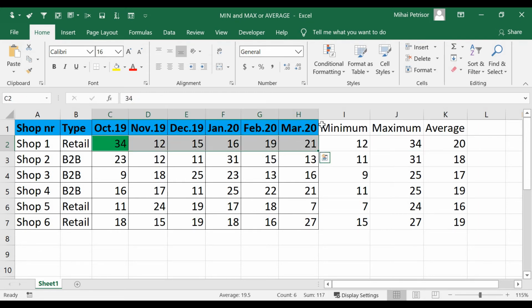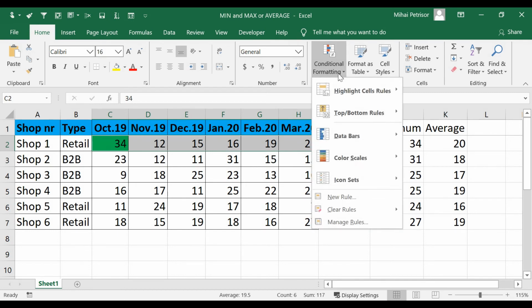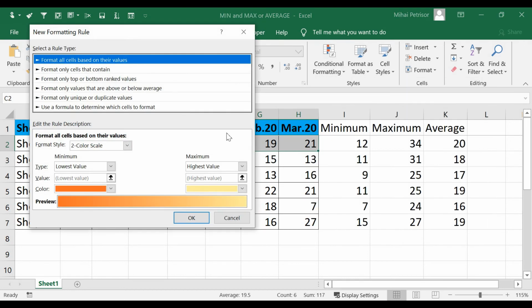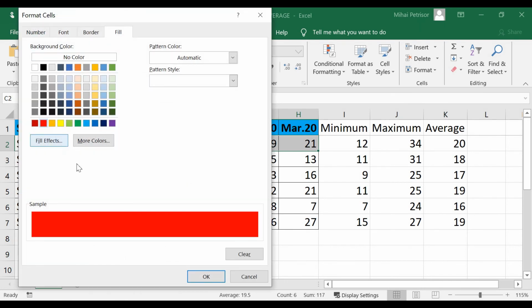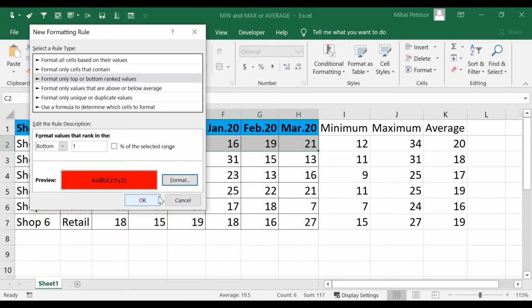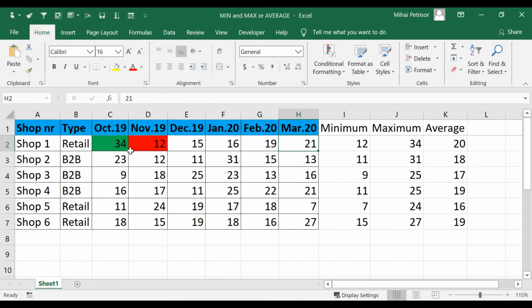We will do the same for the minimum value. Go to Conditional Formatting, New Rule, top or bottom ranked values. Instead of top, we select bottom, put 1, go to Format, select the red color, OK, OK, and now we have also the minimum value in the red color.